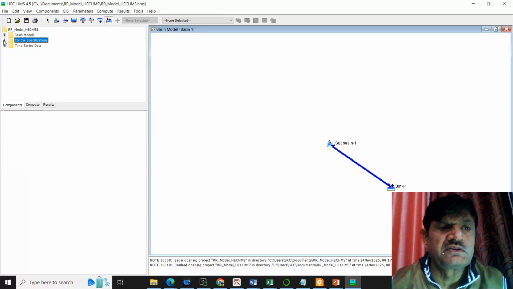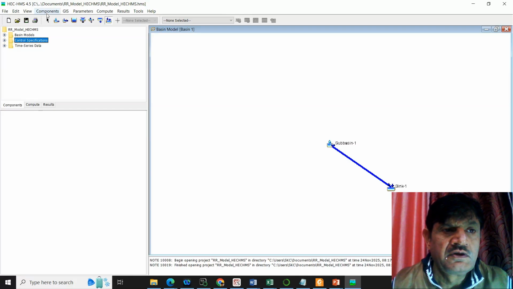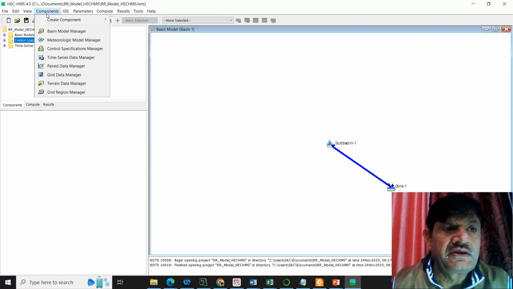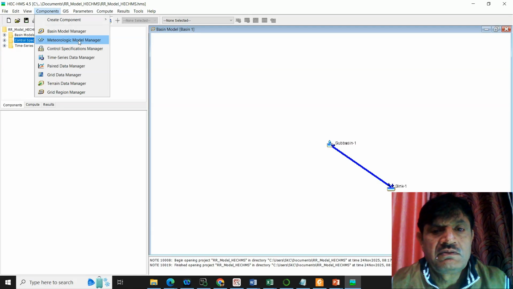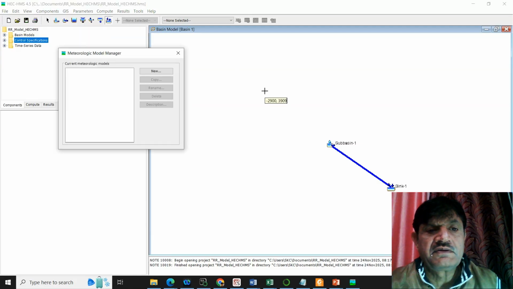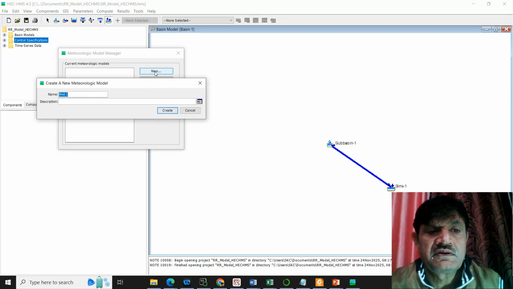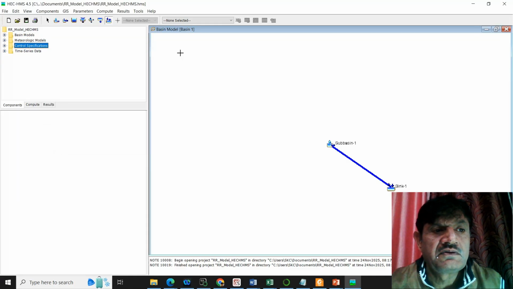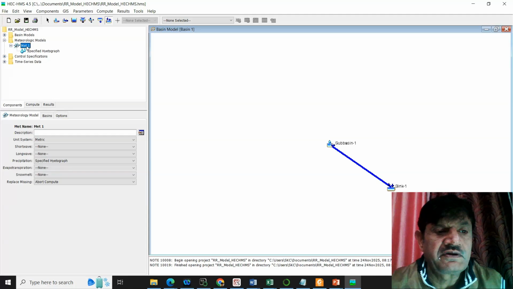So basically it will control the whole simulation process. Now next is again go to the components. So you select the meteorological model manager. Okay. In the meteorological model manager, create a new model manager, Met1, create, close this one. Okay. So your meteorological model has been created. Now expand this one, go to the Met1. Okay. So here in this one, this has been created.